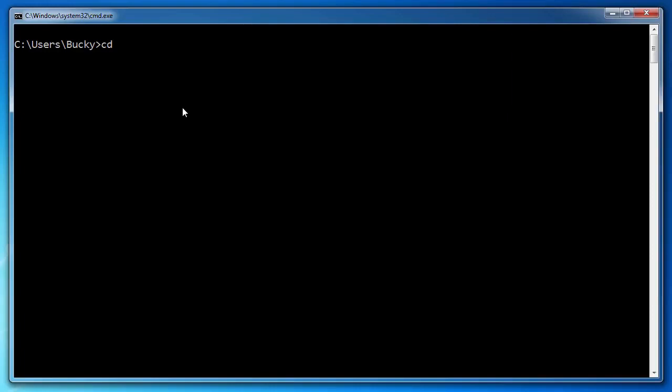but you can also change the directory to an absolute path. Say that you want to go to some directory in your hard drive and you don't want to type cd repeatedly to get there. What you can do is go cd and start typing in the absolute path. So I'm going to write C, which means my hard drive, program files.